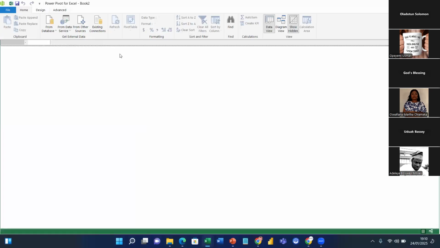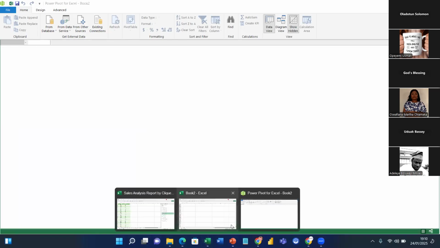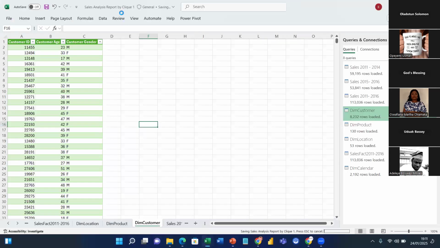The Power Pivot user interface pops up, so I'm waiting for it to load. First, I have to close this other sheet. Here, Control S. So you currently save the sales analysis report by click 1.